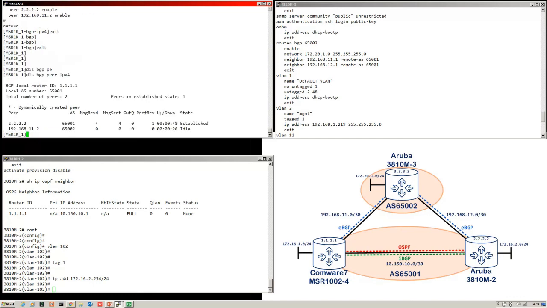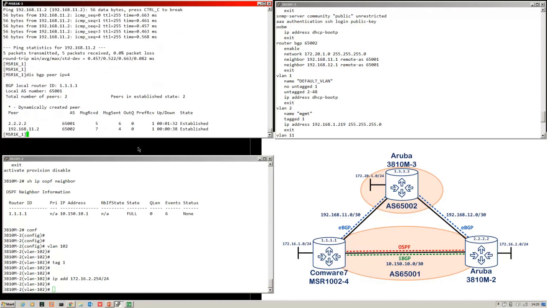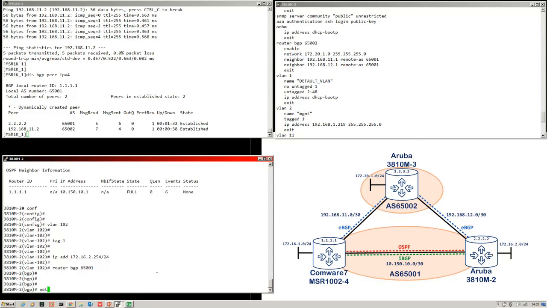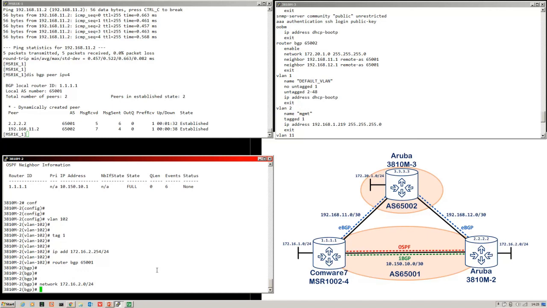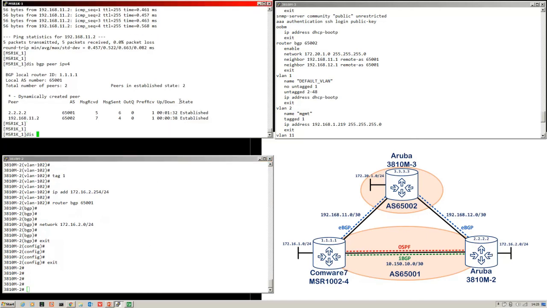Good, we've got our connection up to 2.2.2.2 established already. Great, and we're established to Dash 3 as well. You can see both established. Now, one of the things that I have yet to do is I need to add that additional prefix on Dash 2. So we'll go down. Network. Okay, so that should be advertised.